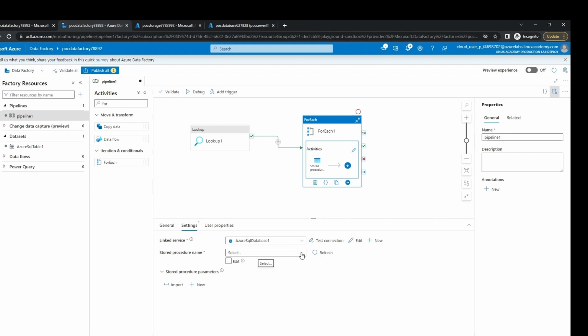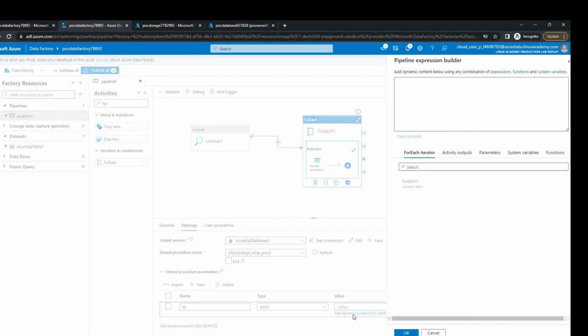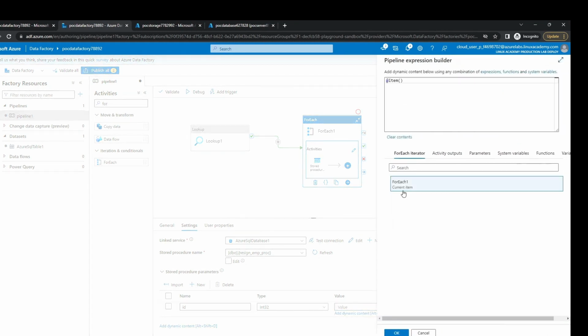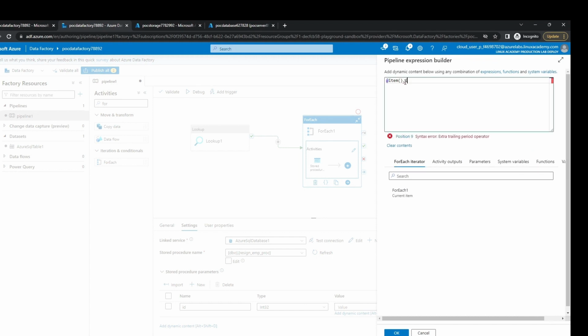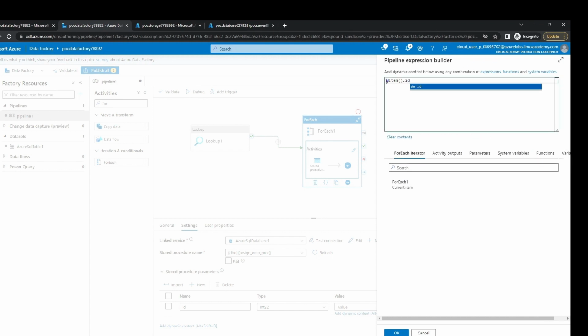Now the stored procedure, so this is the stored procedure. I will select the resign employee procedure. Now click on the import, the parameter we will pass. Click on the value, it will come from the for each activity, right? And the ID only I want to delete, dot ID, and I will repeat this on all under the string.